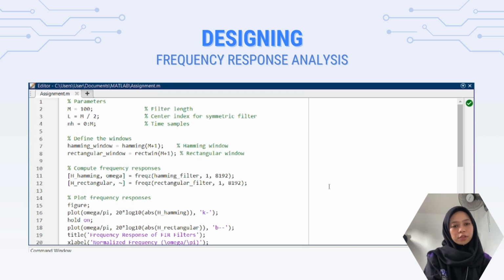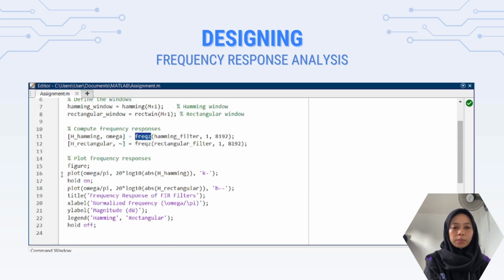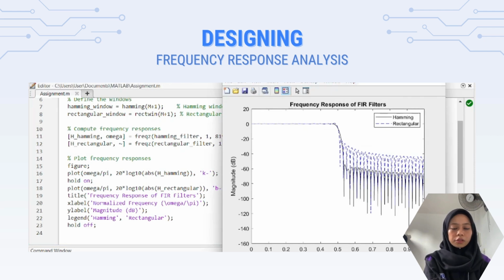Moving on to the frequency response analysis. Again, making sure the parameters and defined windows are the same as previous in the workspace here or typed in the editor before plotting. We use the command freqz to compute. This time we use command plot and both windows will show output at the same graph. We make sure to differentiate it, where Hamming window is the black solid line and rectangular window is the blue dashed line. We include the legend to avoid confusion. And here is the result.